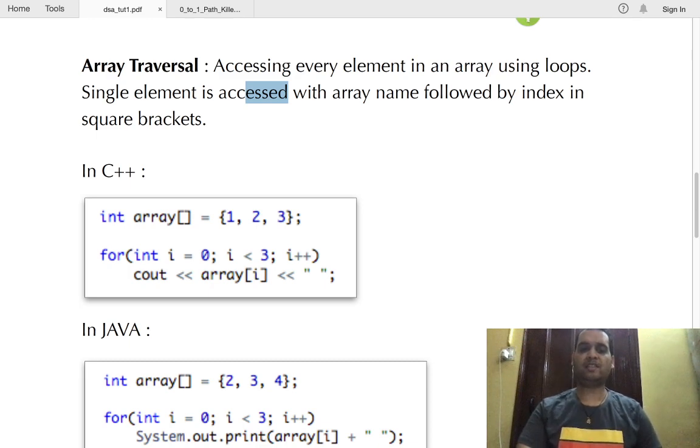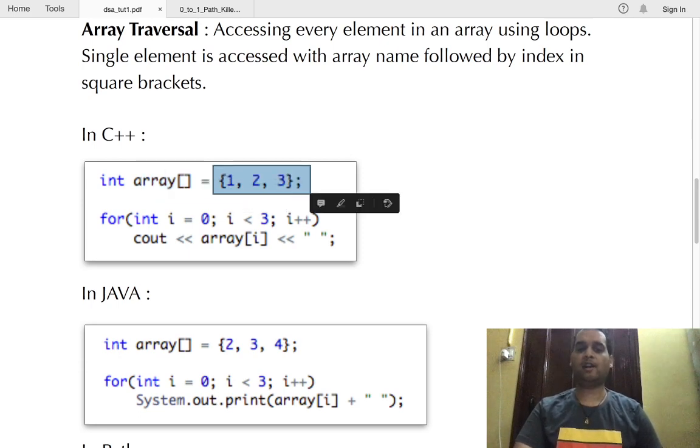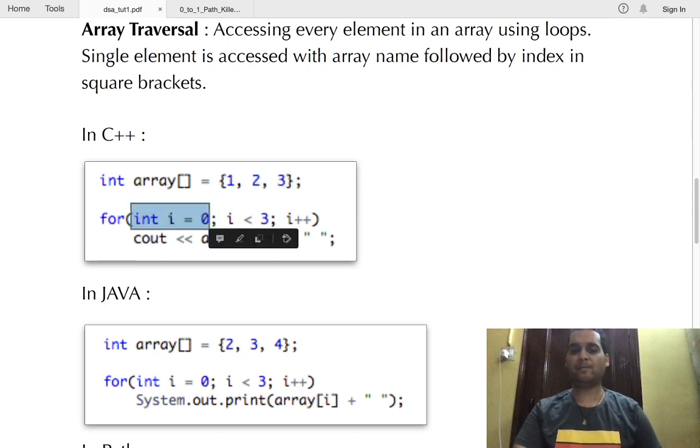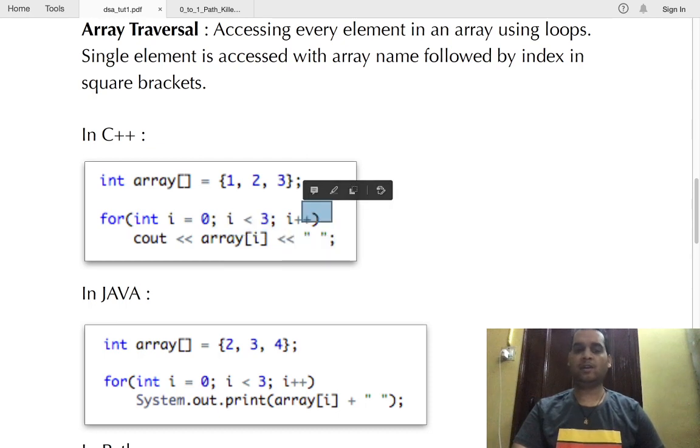So in C++, an array is defined and 3 values are initialized in curly braces: 1, 2, 3. Okay, so we are going to start a for loop from i equals 0, less than 3, because the index starts from 0, i++, and the array's i-th element will be printed.